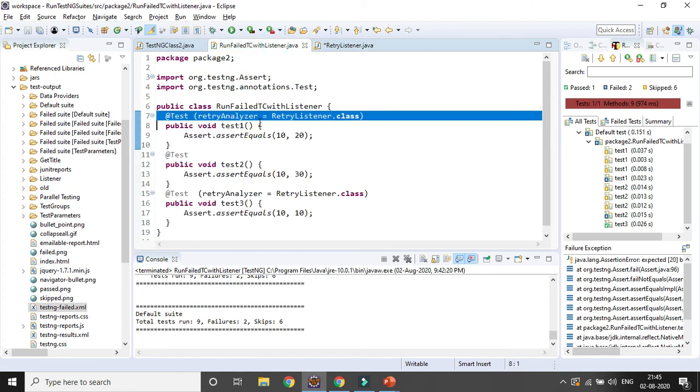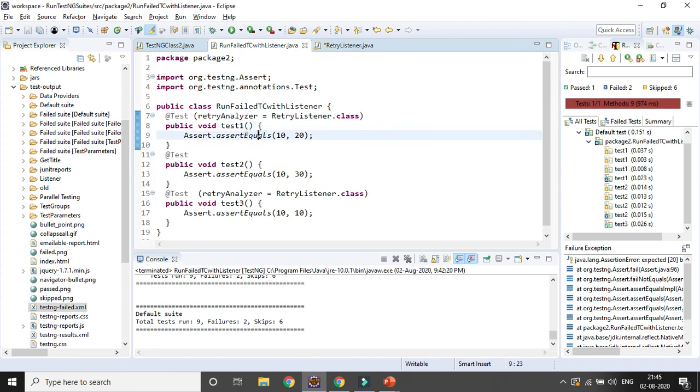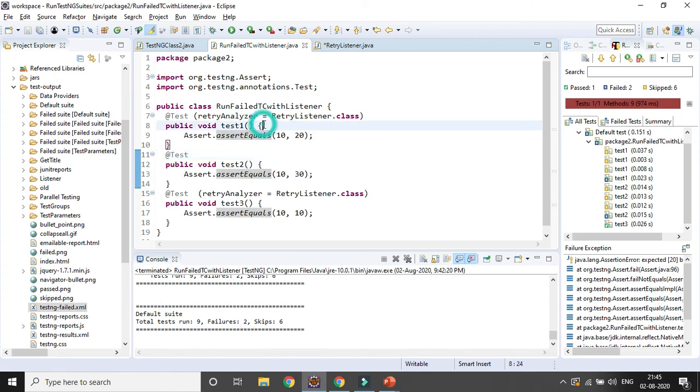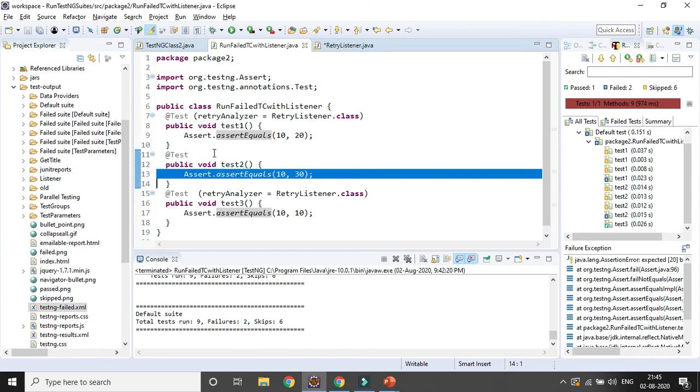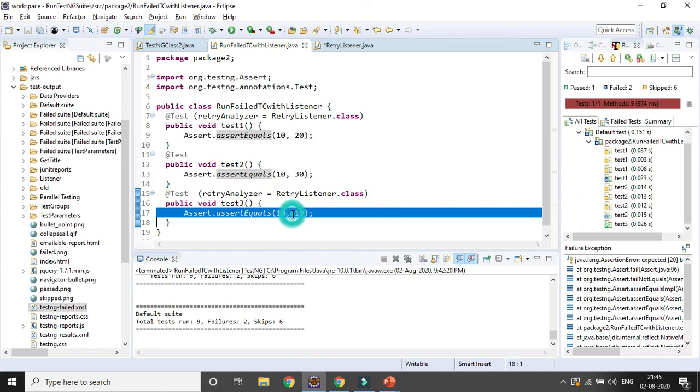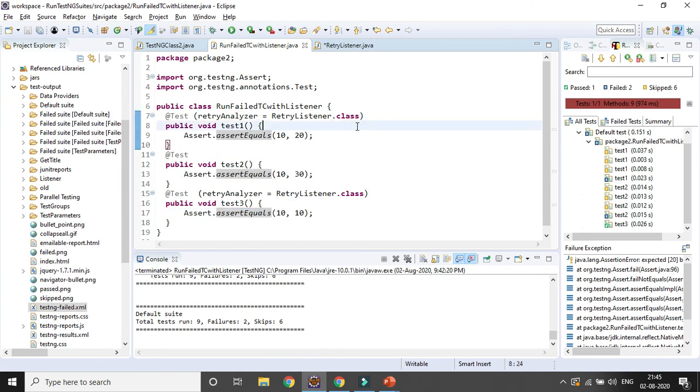So how many runs will there be for the total 3 tests? Sorry, I mean 3 different methods. Test 1 will be 6 times. Each time will be skipped, and 1 time will be failed. Test 2 will be only 1 time because we did not use the retry analyzer, and it failed. And test 3 is matching the condition, so it will be passed. So a total of 8 iterations will be there. 2 failed, 5 skipped, 1 passed. So let's run it and see what is happening here.